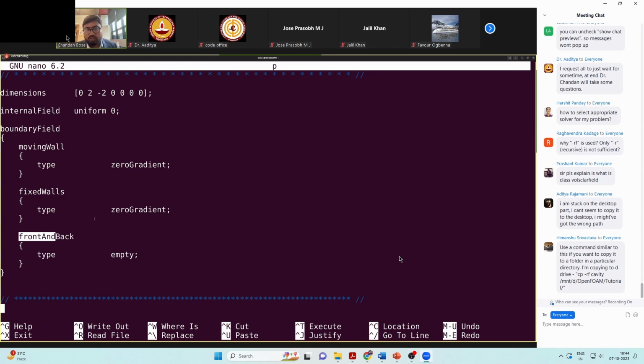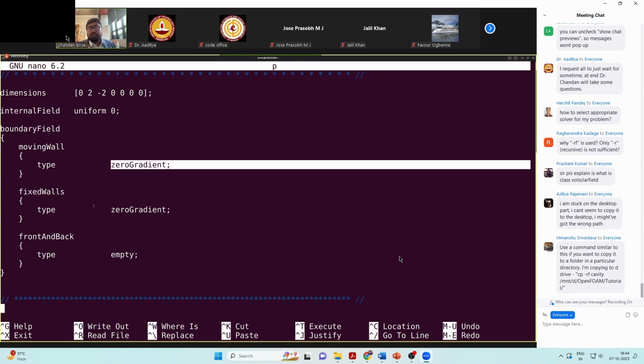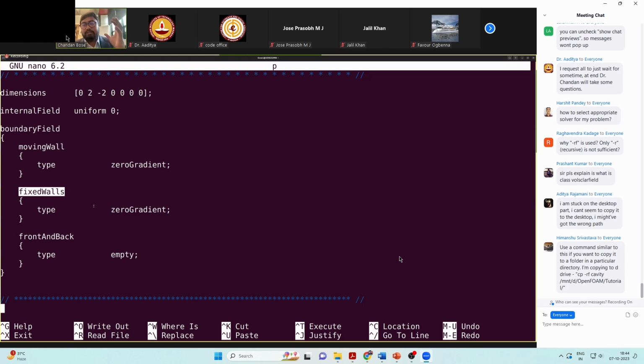One is the moving wall, which is nothing but a name that we have given for the moving lid of the problem. And we have given a zero gradient pressure in there. We have fixed walls: the rest three patches of the cavity in the 2D problem are fixed walls. And we have also given a zero gradient pressure.